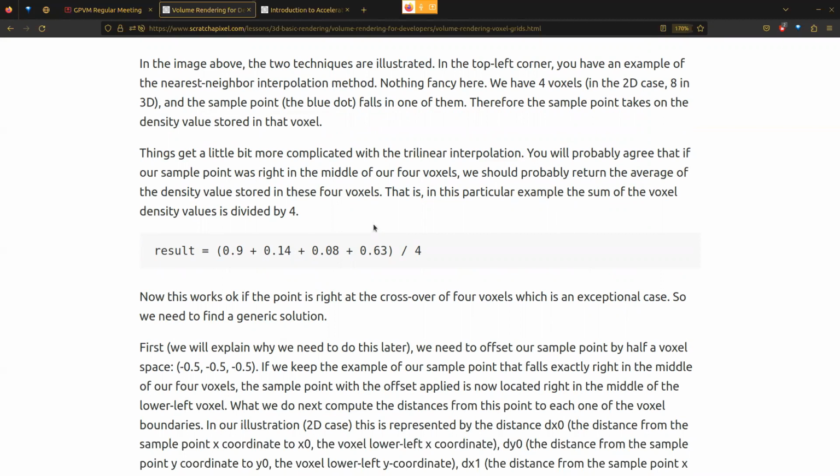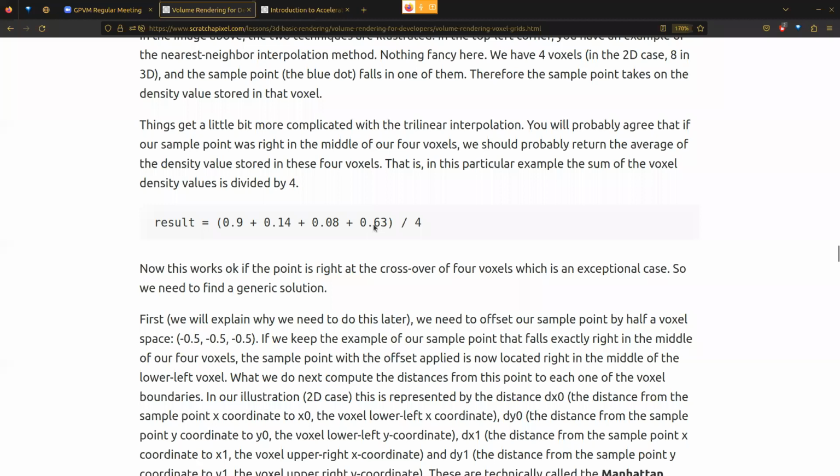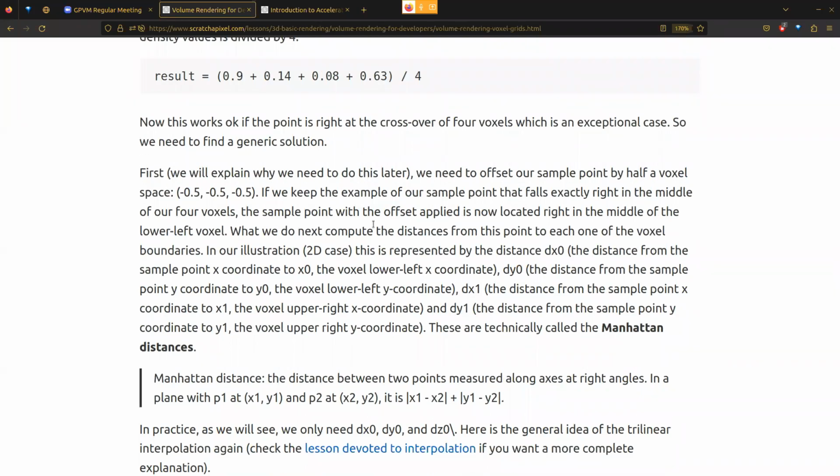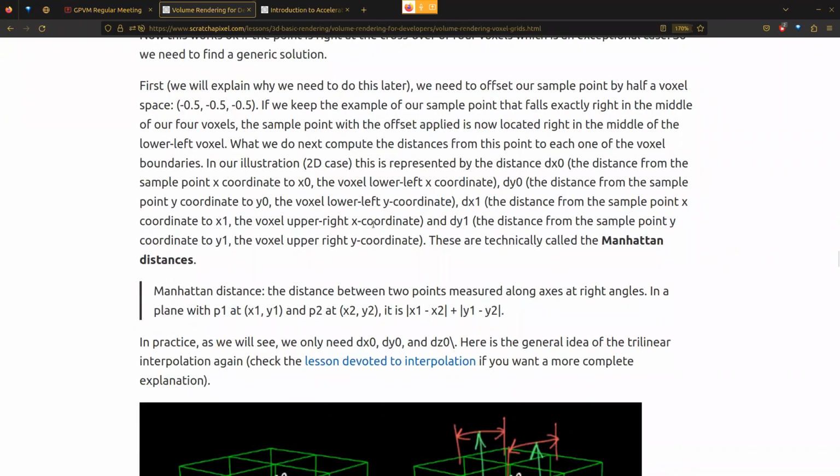Okay, you're basically averaging here because I guess they're summing it. In any event, we're getting the interpolated result. We need to offset our sample point by half a voxel in voxel space. If we keep the example of our sample point that falls exactly right in the middle of the 4 voxels, the sample point with the offset applied is now located right in the middle of the lower left voxel.